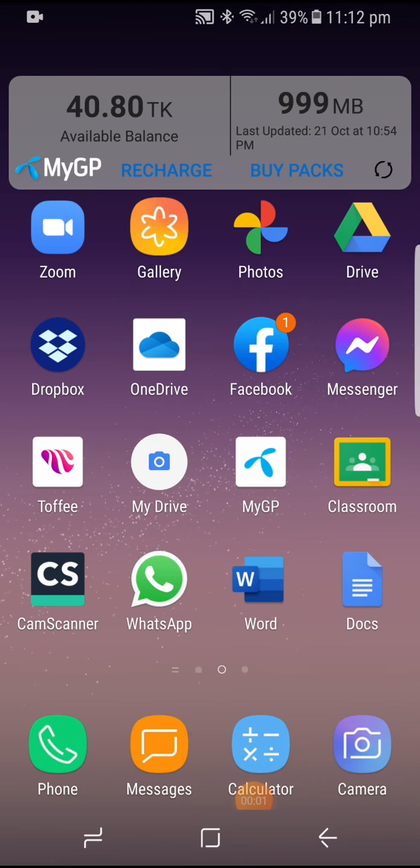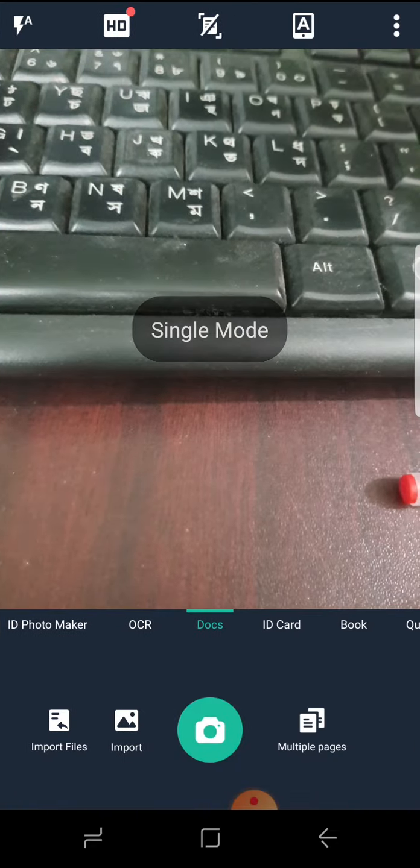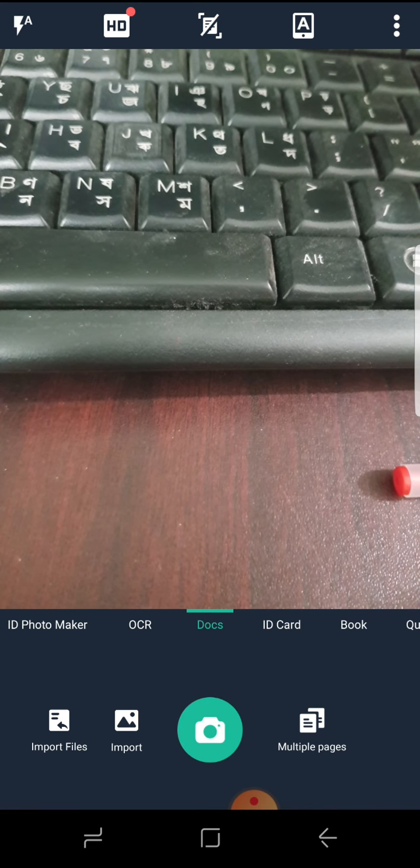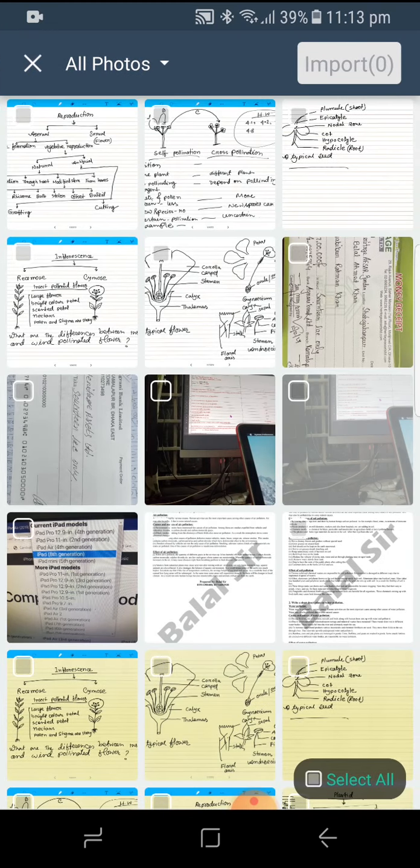Now I am trying to explain how to convert photo into PDF with the help of the CamScanner app in the Android phone. First of all, click the CamScanner app from the screen and then see the camera button at the bottom right corner. Click the camera button and then click the import button beside the camera button.